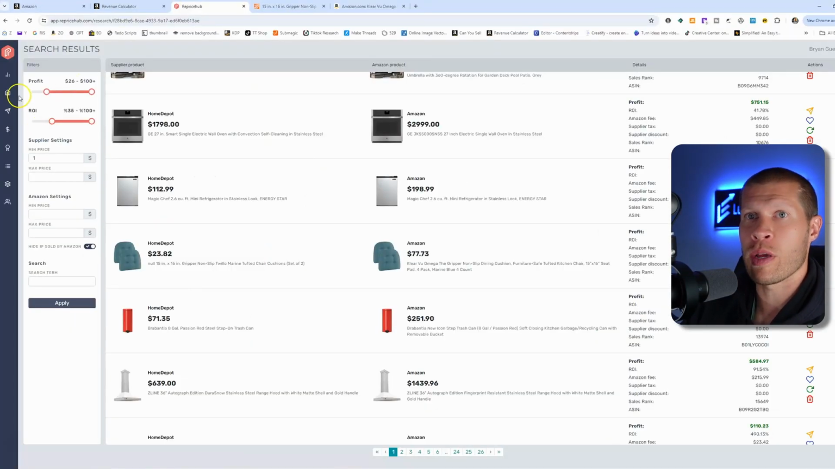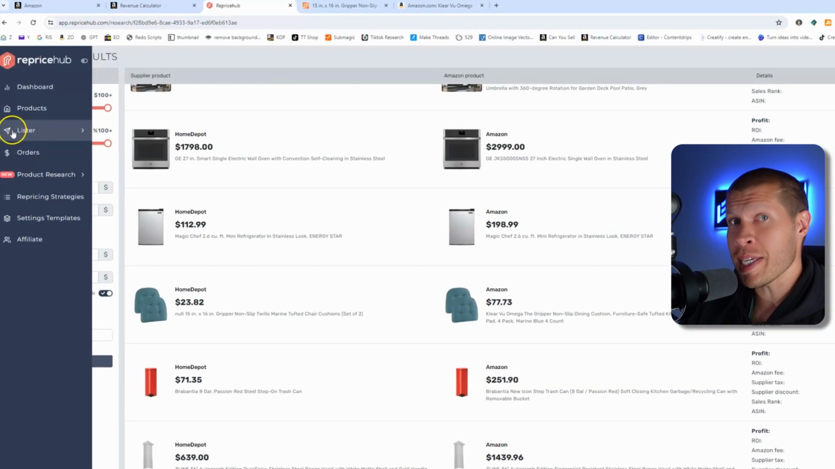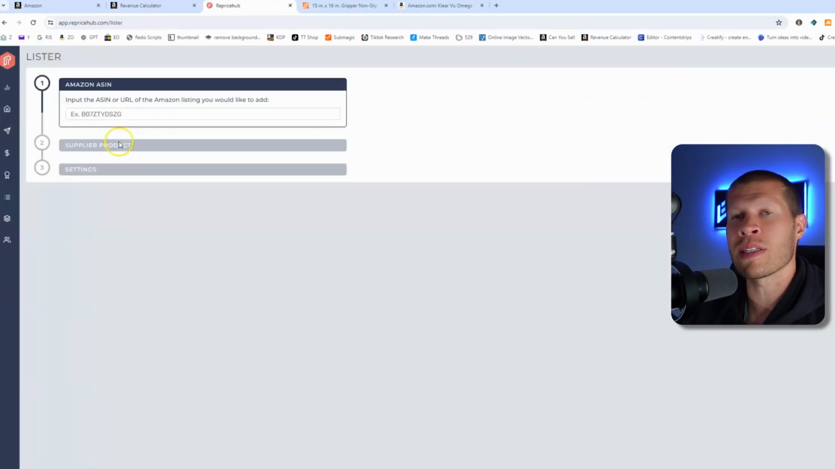We would come back into Repricehub now. You would open up the lister and single lister. I like to list one at a time. You can list in bulk if you want to just save them all in a spreadsheet and then do it all in bulk at the end of your sourcing session. That can work well too.